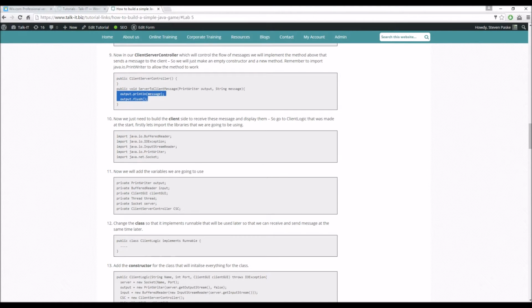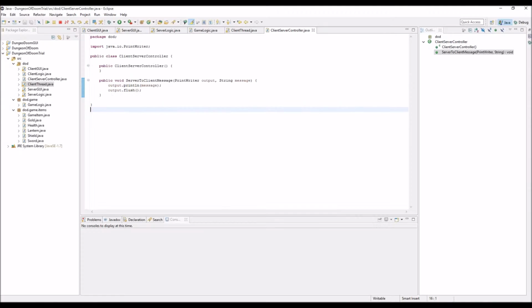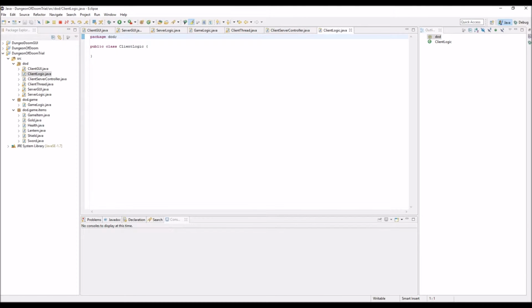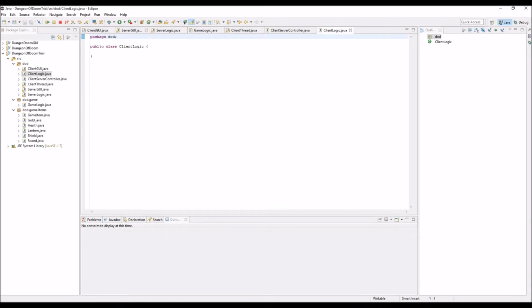Okay, so now we need to build the client side to actually receive all of this. So we're going to go to client logic and do this. Opening up client logic, it's completely empty, so we're going to pull in our imports here.